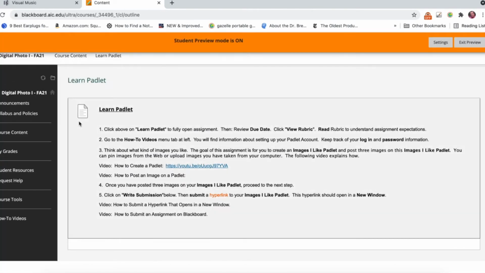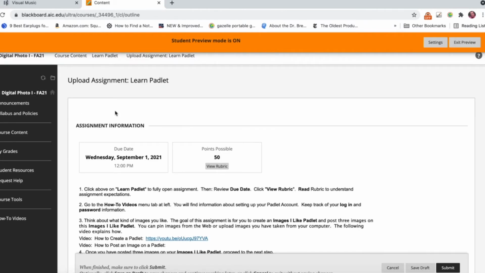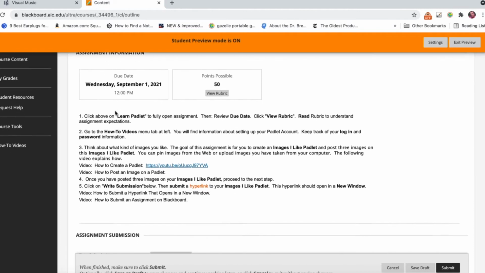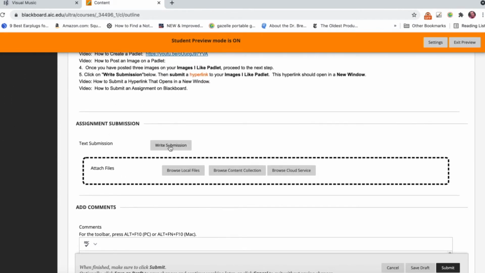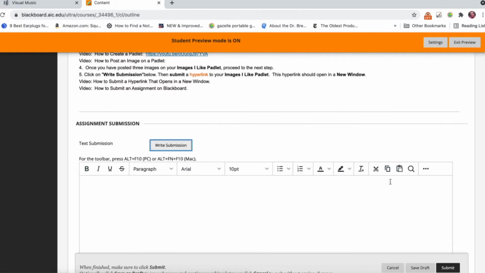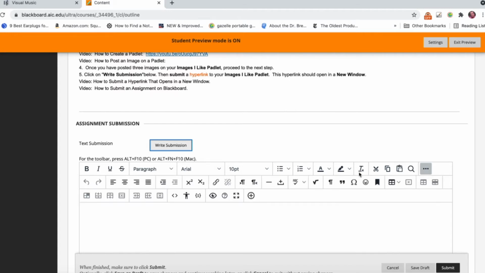And once you're in an assignment, when you see this little underlined, you can see it's a link, you always want to click there to fully open up the assignment. And when you've done all the work on the assignment, it comes time to submit. You come down here where it says Write Submission. Then we have another three-dot menu, and click on that. So that opens up all the tools.